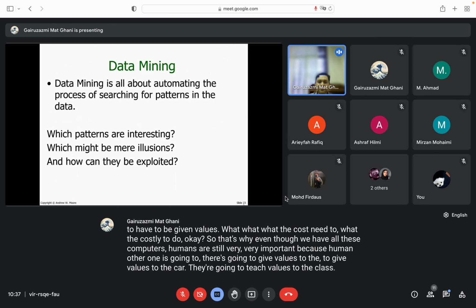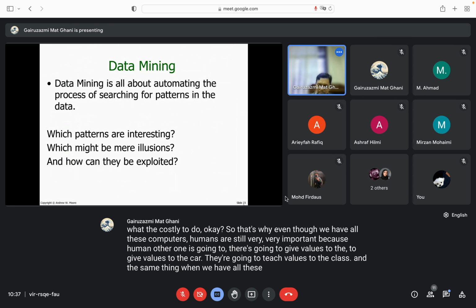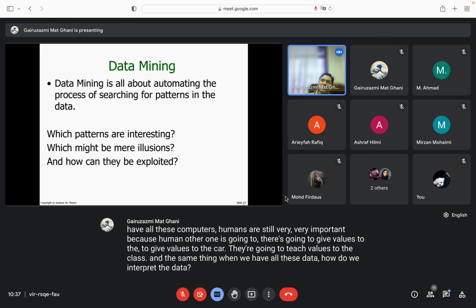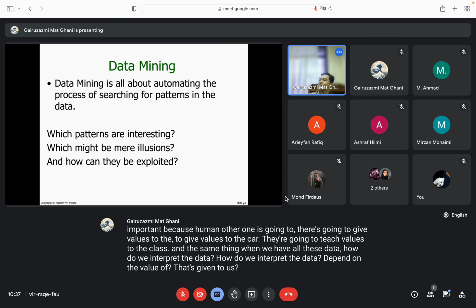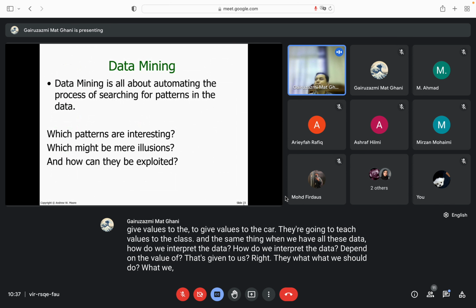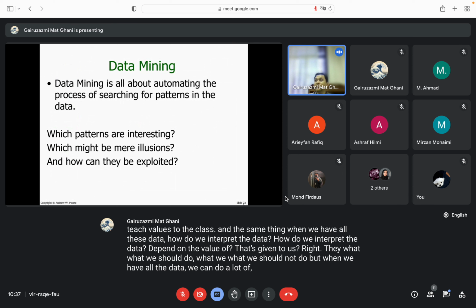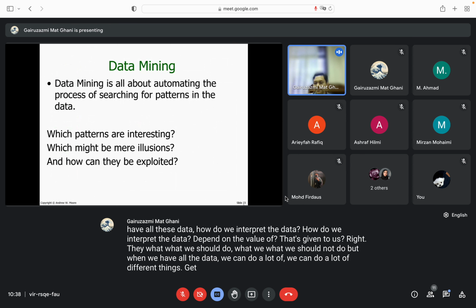The same thing applies when we have all this data. How do we interpret the data? It depends on the values that are given to us, right? What we should do, what we should not do. When we have all the data, we can do a lot of different things. Something is good, something is bad.